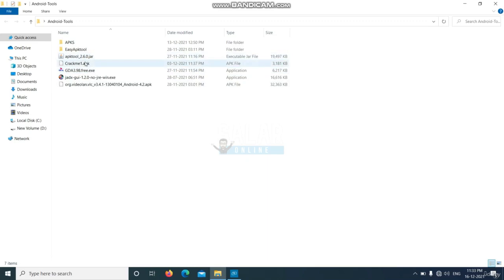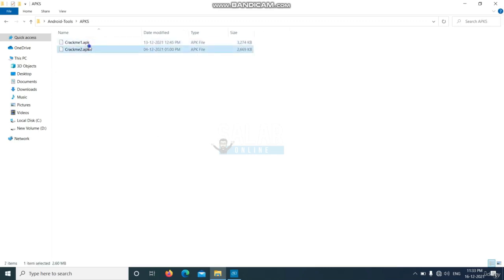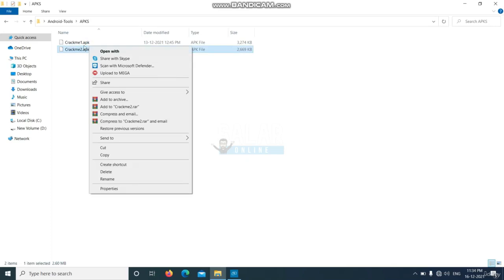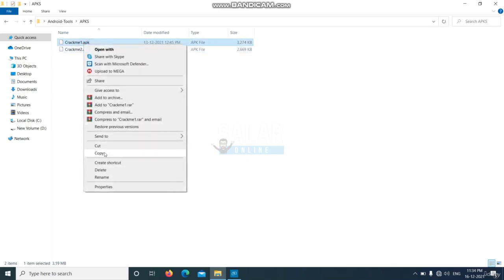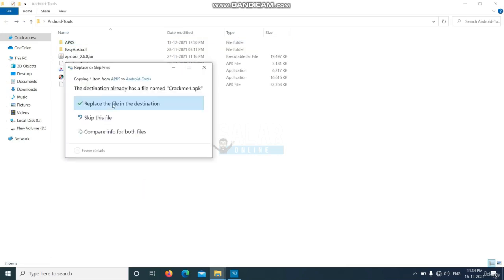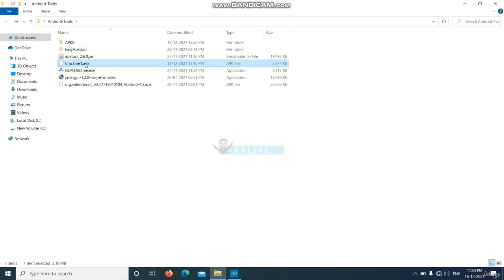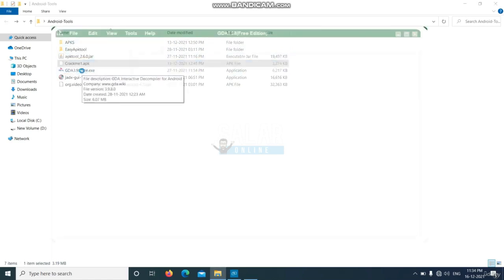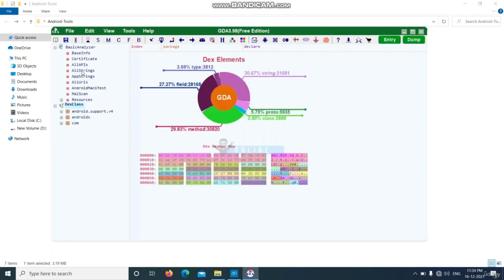This is the first application, which is crackme 1. This is the application which I showed on this screen. Let me open GDA. I will copy it once again, replace that, and drag and drop this into GDA. It's loading in GDA, and what we have to do is find all the strings.